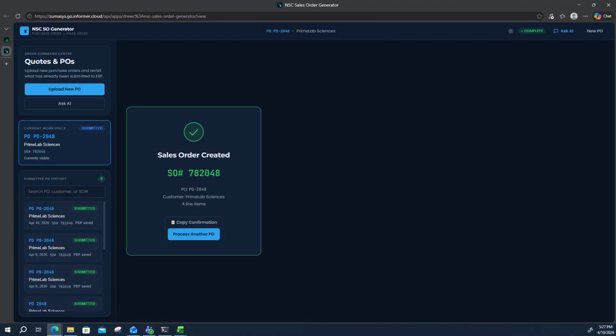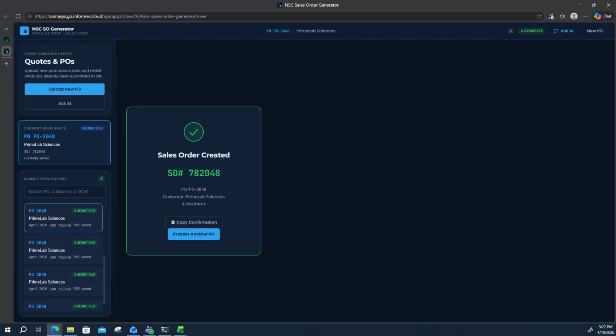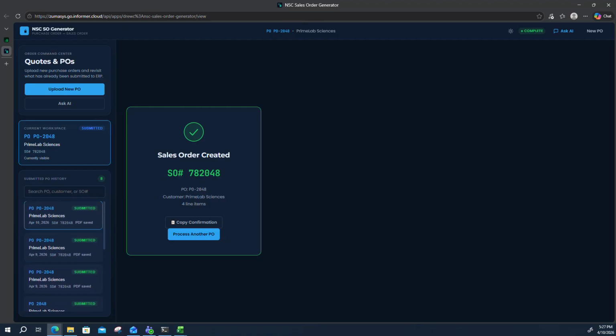It successfully posted to Rover ERP. You've got a little copy button here if you want to move this information, or the sales order, somewhere else. And then over on the left here, you have a little history of all of your purchase orders that you've turned into sales orders right over here.